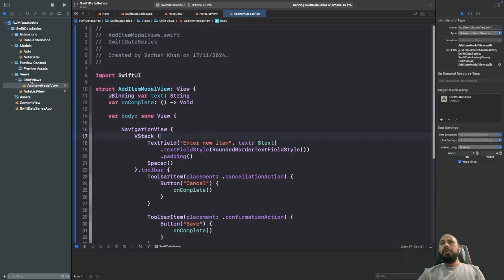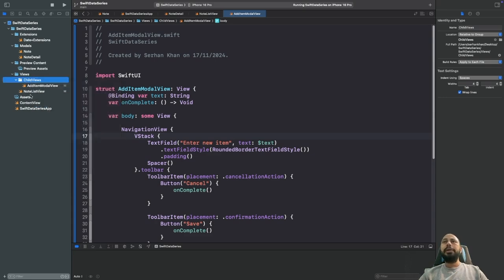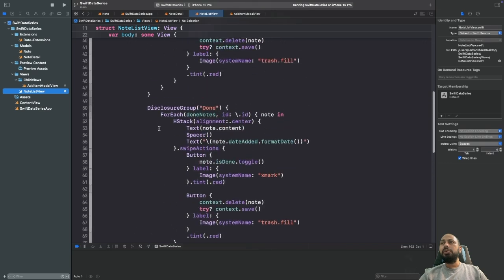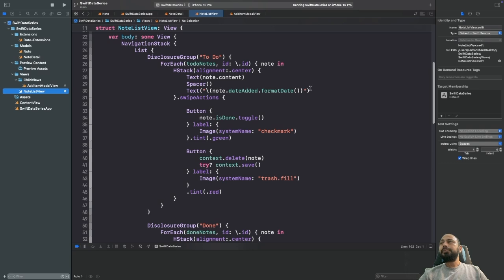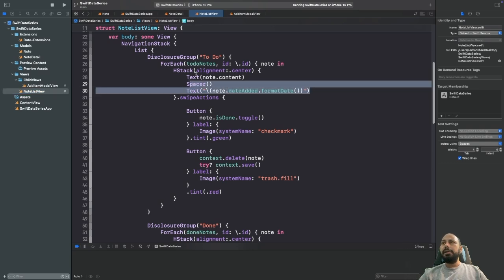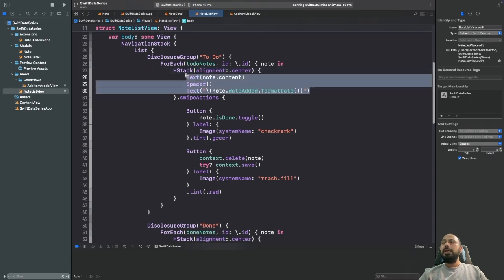Okay, so as a next step, we're going to add one more child view actually. The reason why we are going to add one more child view is that I also want to replace the disclosure groups here with sections, and also I want to move this text, spacer and the date added information to our child view so that we can have cleaner code.